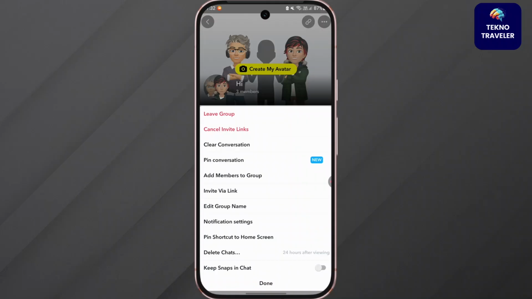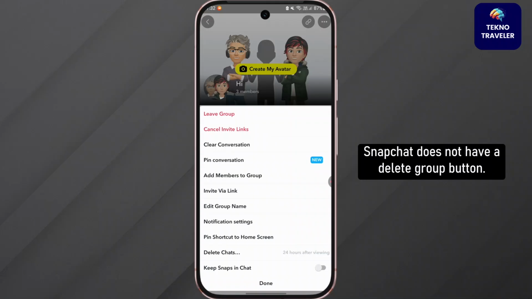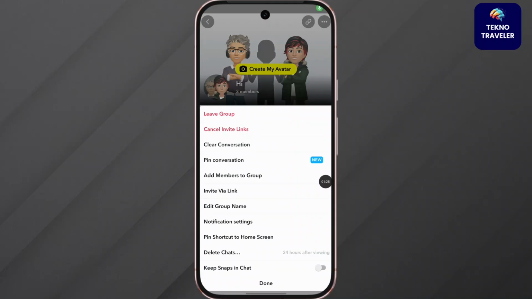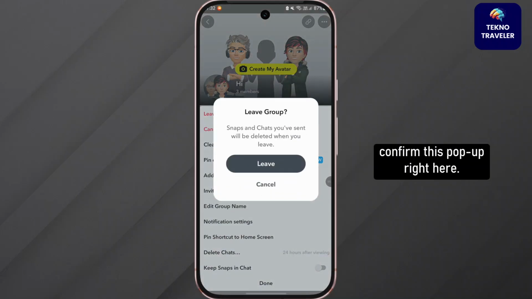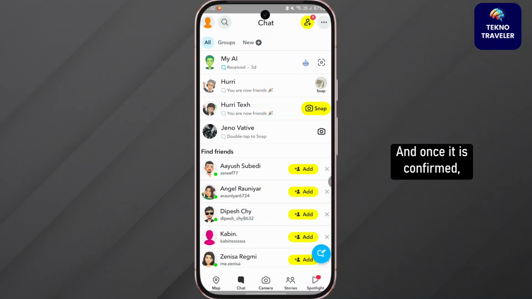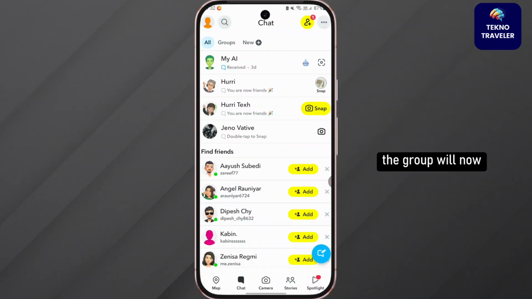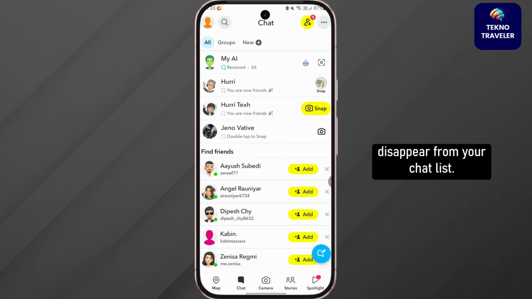And if you'd like to go ahead and delete a group, Snapchat does not have a direct delete group button. So what we can do is look out for this leave group option and ask other members to leave the group as well. You may just go ahead and tap on this option called leave group and then confirm this pop-up right here. And once it is confirmed, the group will now disappear from your chat list.